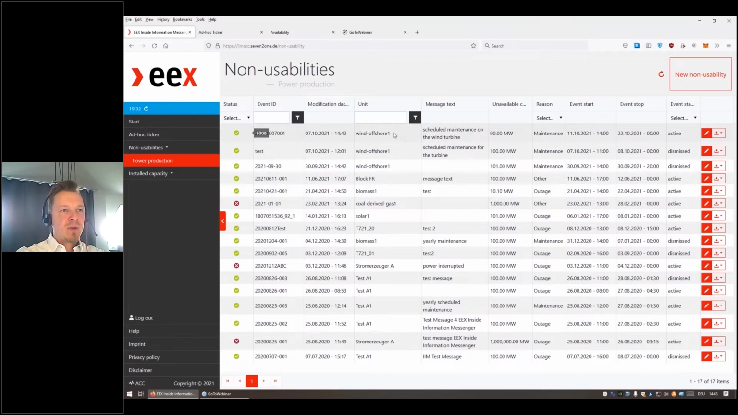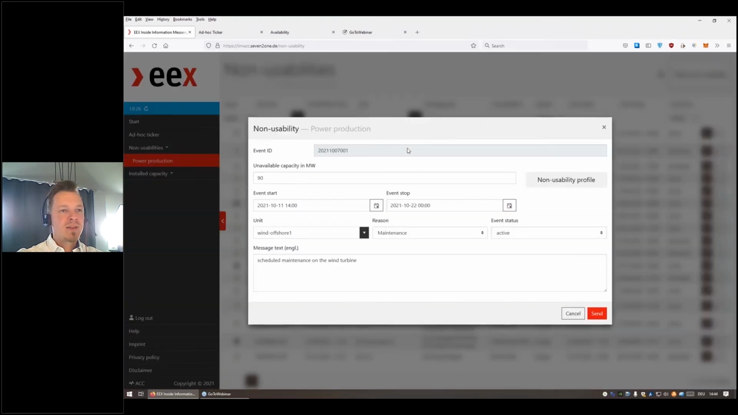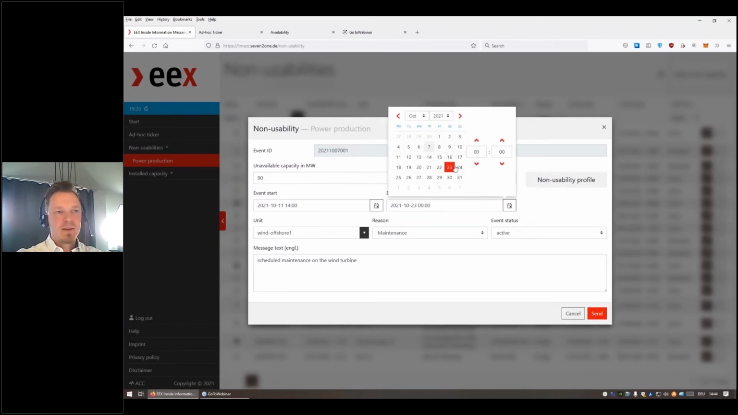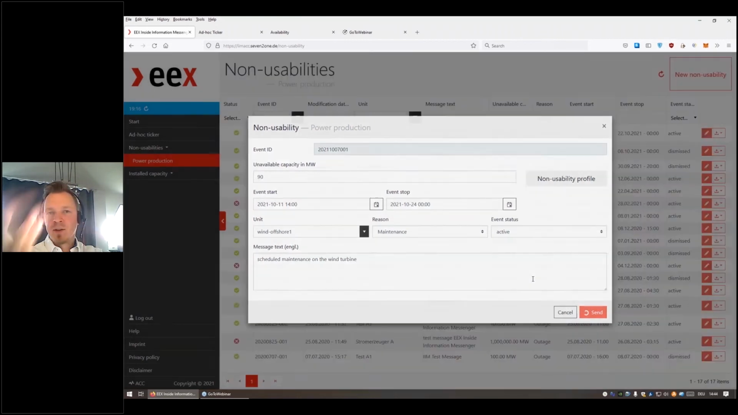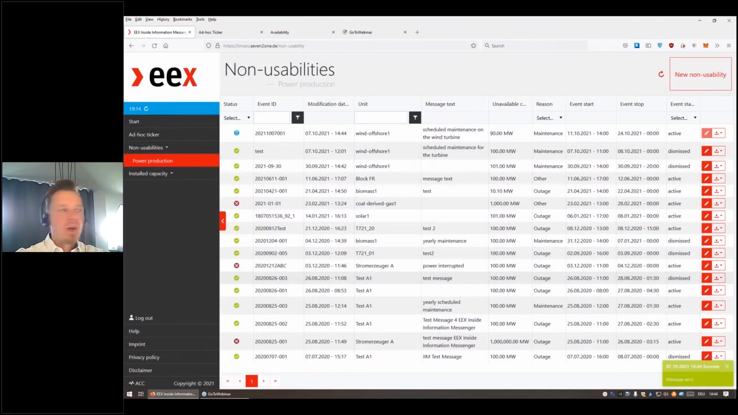So if we go back to our example with our wind offshore farm, it's now published, and I also have the possibility with this little button to edit this. So for example, to say, yeah, it will take somewhat longer, and only change the date, submit, and then a new update will be submitted to the platform really easily.